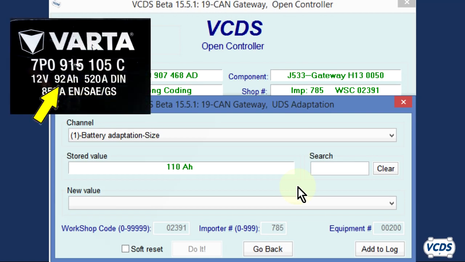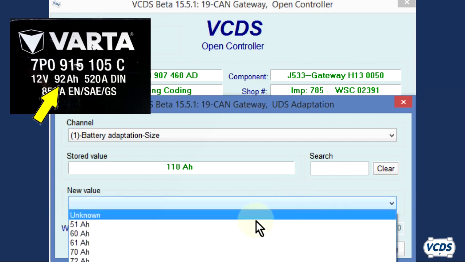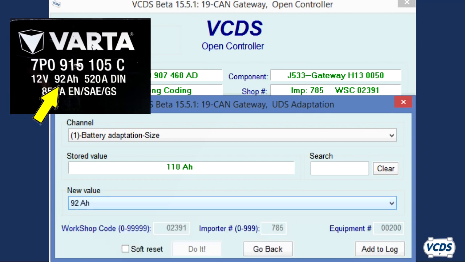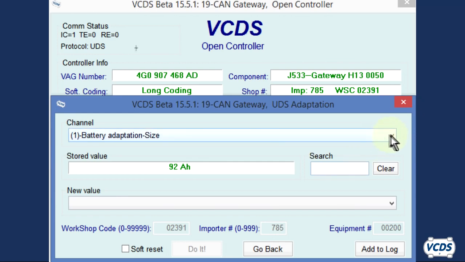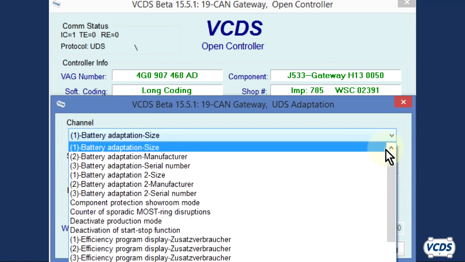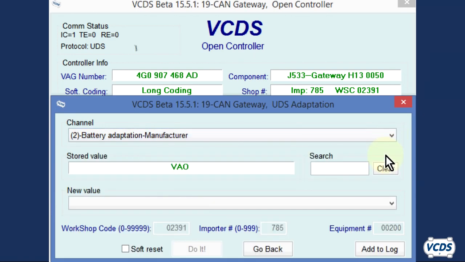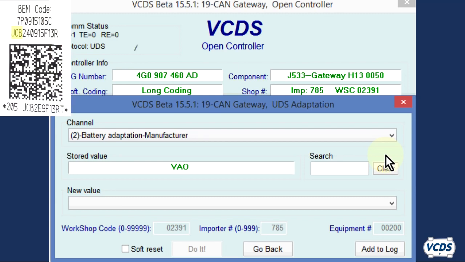If the stored value does not match the information on the battery, then from the new drop-down menu, select the correct value, then click on the Do It button, confirm yes. Click OK and verify the stored value now matches the information on the battery. From the channel drop-down menu, now select 2. Battery adaptation manufacturer. The vendor code will be listed on the BIM code sticker.